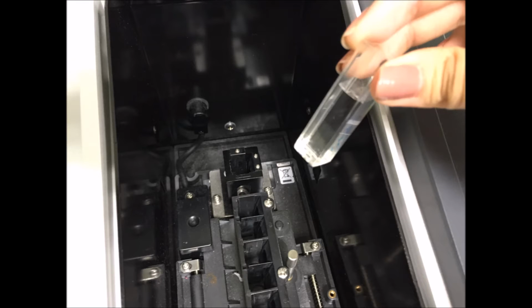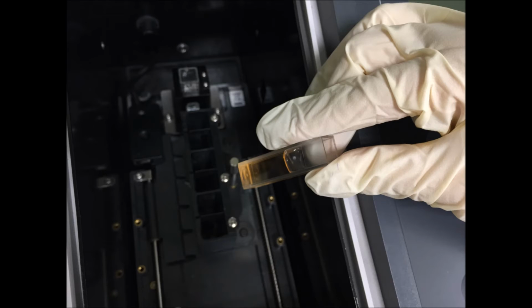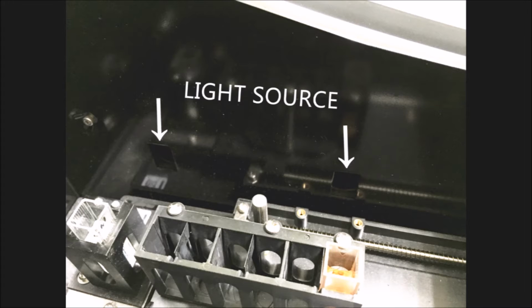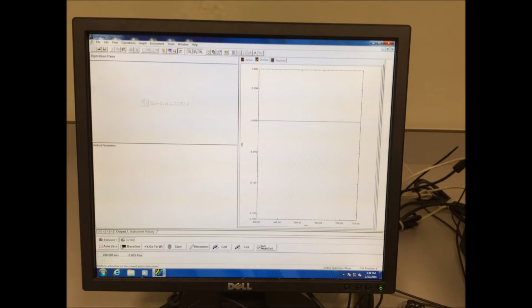Now take the blank solution and put it in the reference slot. Take the colored complex and put it in the last slot. Solution should be placed only at the last slot, because for wavelength analysis, the beam only shines through the last cell slot. Close the lid and go back to the computer screen.